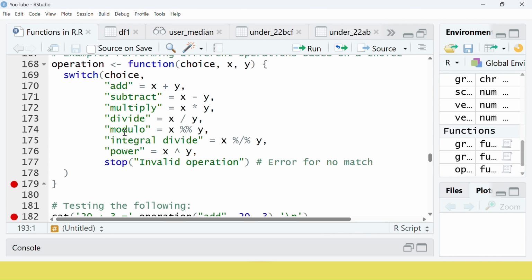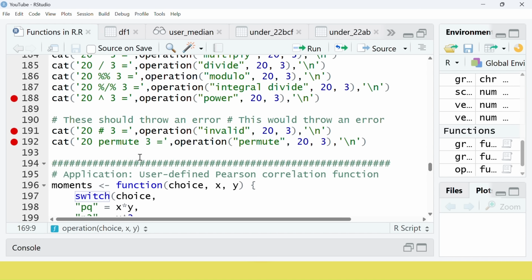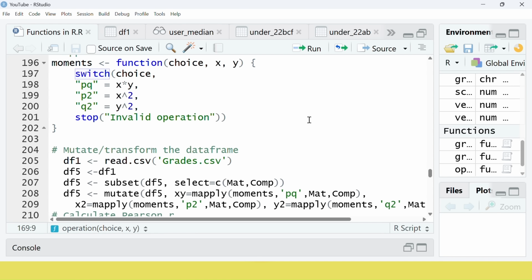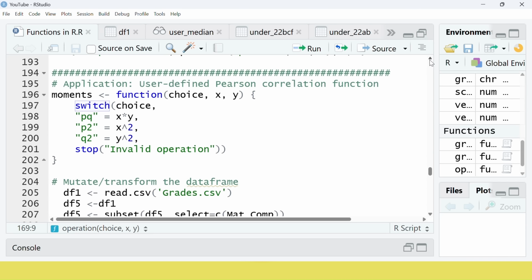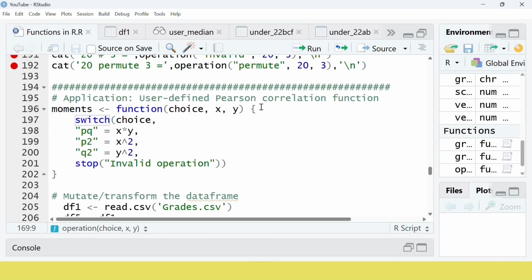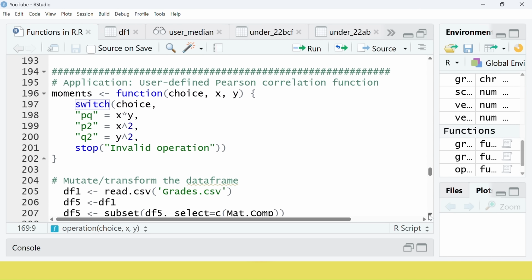That's another way a calculator is made. You see, like a switch. So a calculator usually is a switch or logic gate. Okay, now let's apply this logic gate, this switch, to the user-defined Pearson. So this is the user-defined Pearson correlation function.